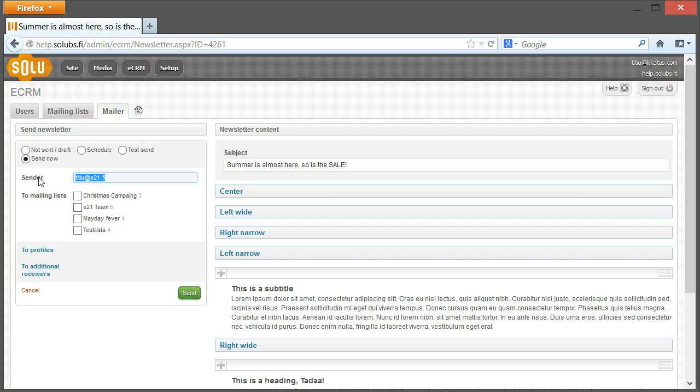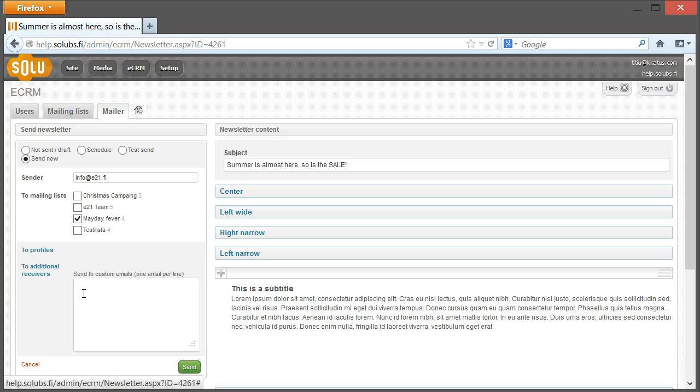I'm going to change this to our info address, like so. Then all I have to do is to choose the mailing list I want this to be sent to. I can also add some additional receivers here manually if I think I have forgotten someone, or I want to make sure my boss gets this email as well. Now press send, and that's it.